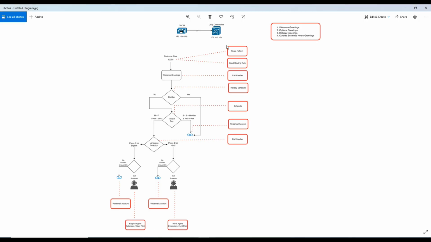If this 10050 is being matched, it is going to send the call to the welcome greetings call handler. Okay, so now what we have done is we have so far created a route pattern towards Unity Connection. So as soon as the call comes in, it'll hit the route pattern and send the call to the Unity Connection. Now on the Unity Connection, you have created a direct routing rule and matched this 10050 with it. As soon as the call hits the Unity Connection, it is going to match the direct routing rule with 10050. And as soon as it matches the direct routing rule, it sends the call to the welcome greeting. Now, it plays the welcome greeting and sends the call to the language selection call handler.